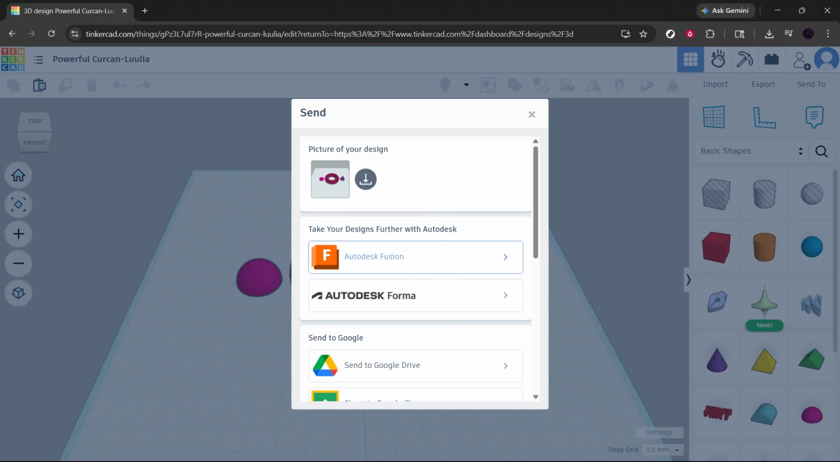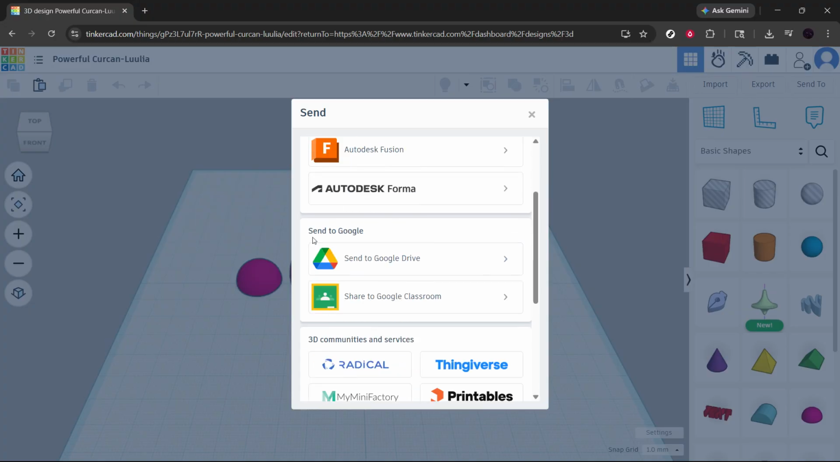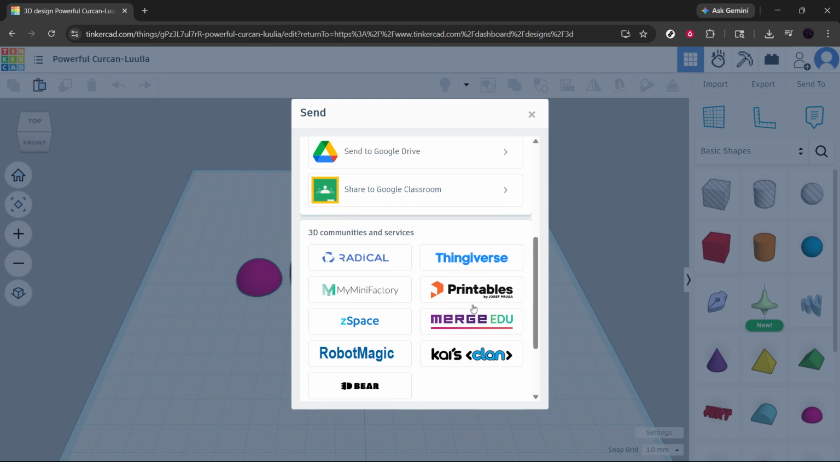So to quickly recap, if you need teamwork, use collaboration links. If you want people to view or copy your work, make the project public and share the detail page link. And if you want a fast export or classroom workflow, use Send To. Each option serves a different purpose, so choosing the right one will save you time and make sharing much easier. That's how to share Tinkercad projects in 3 simple ways.